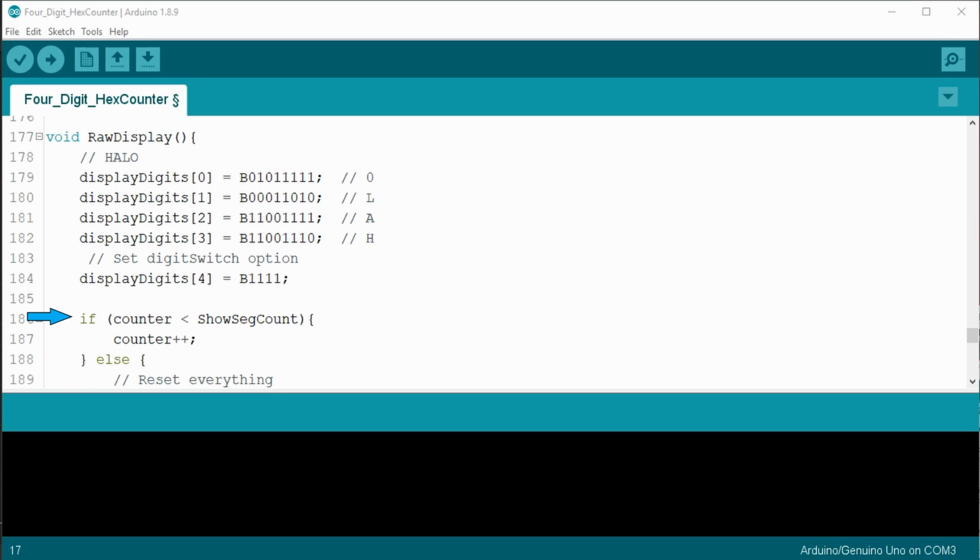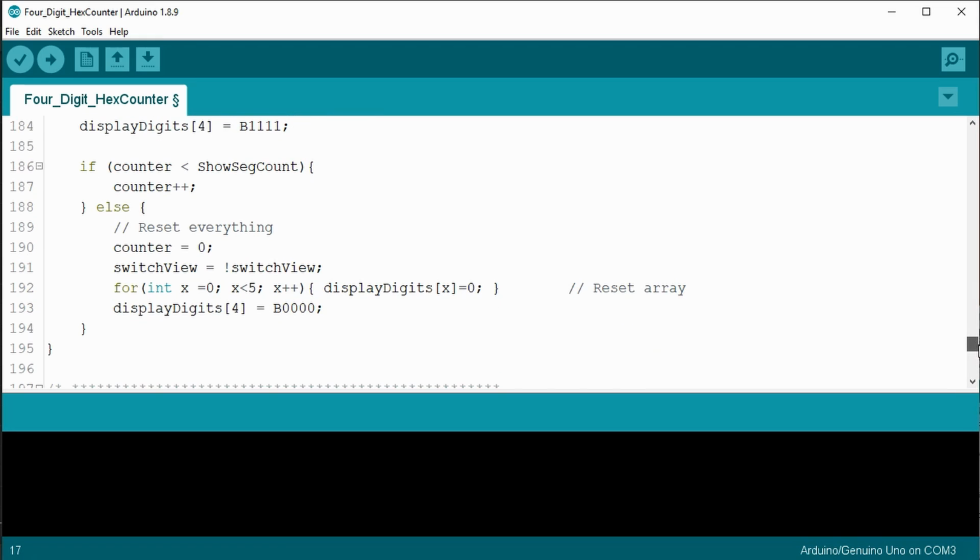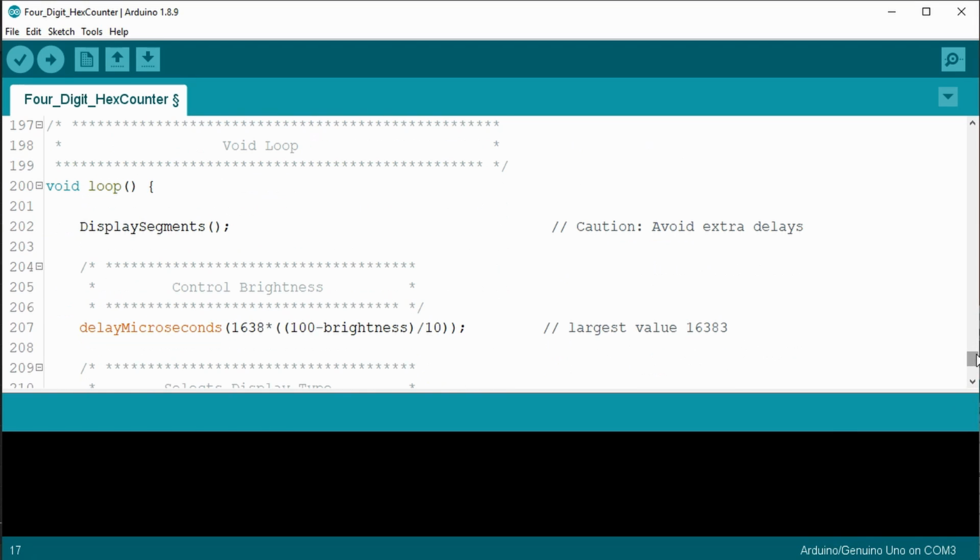The if statement increments the counter if it's less than the show segment count. If not, reset everything and change the switch view. Finally, the void loop, which is the simplest, and it needs to be. In order to fool the eyes into thinking that all 4 digits are on, the void loop needs to loop quickly and avoid any unnecessary delays.